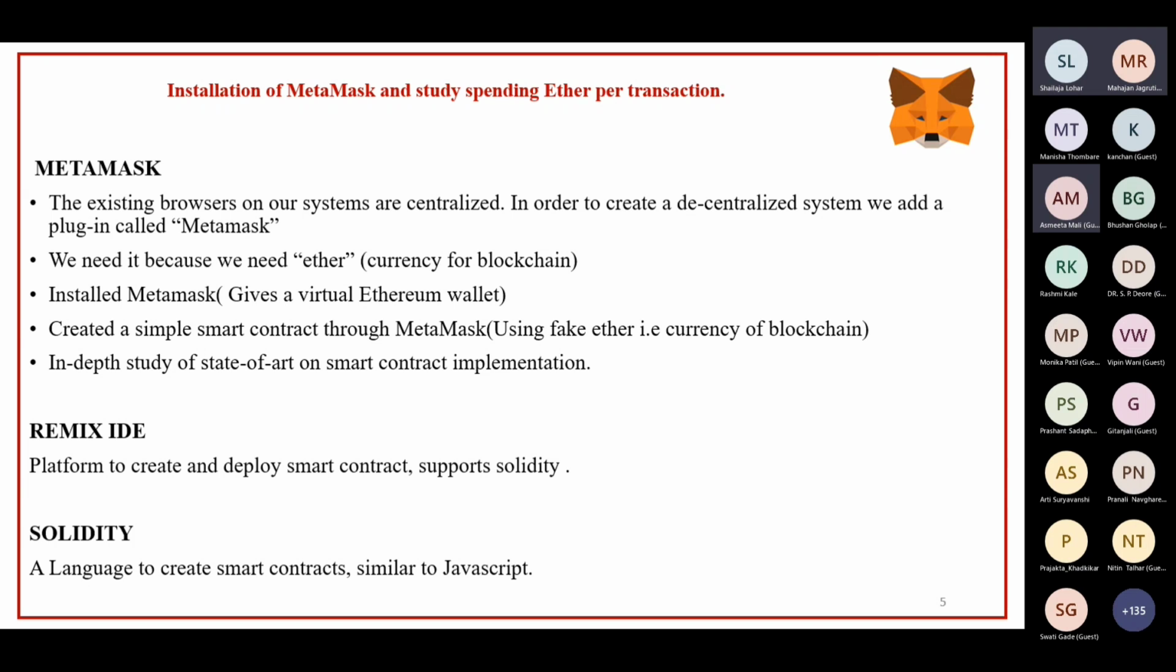Now the installed MetaMask gives us an Ethereum virtual wallet. What is the virtual wallet? Simple. I want to perform some transaction. I want to spend some money on it. I have a virtual wallet in which Ether is my money and I'm spending it through my wallet. That is the simplest concept you can define for this.